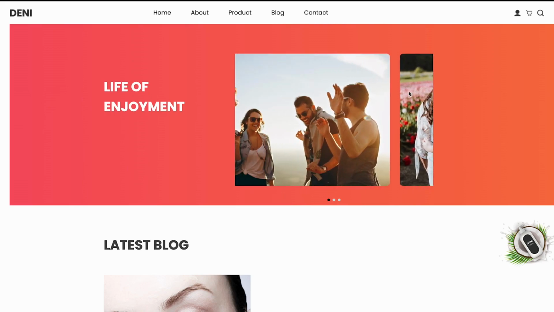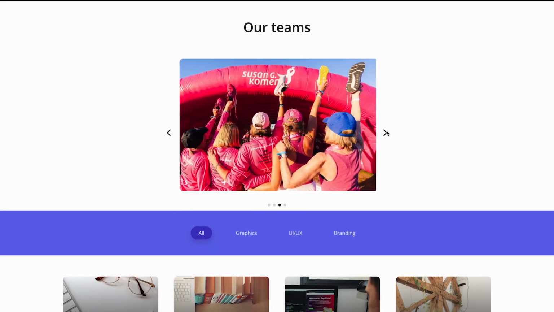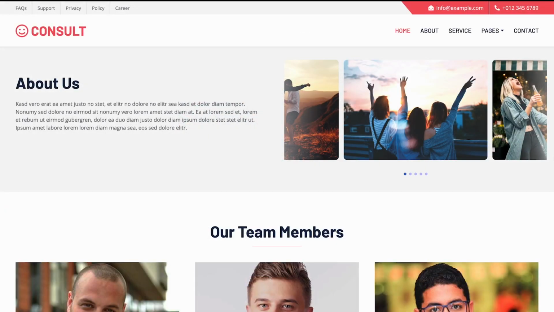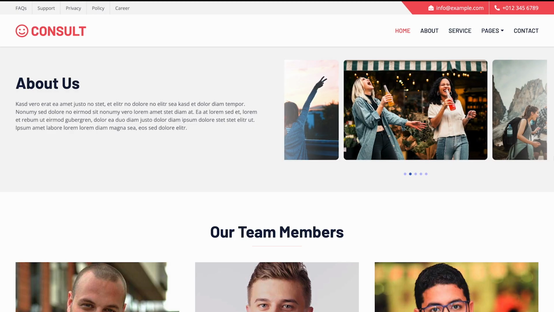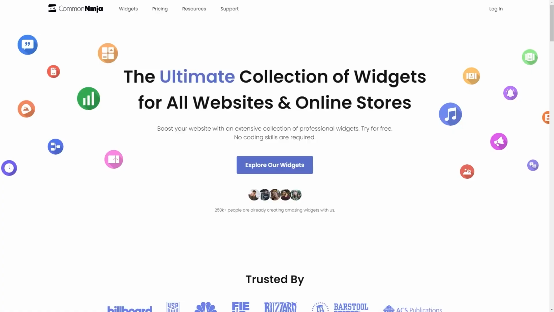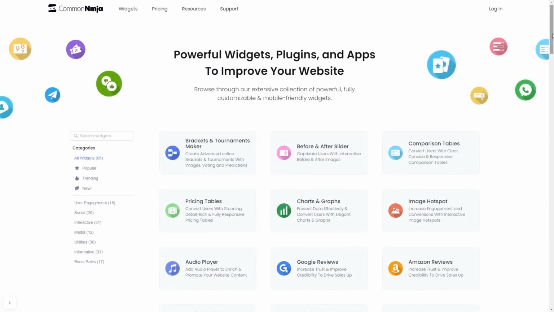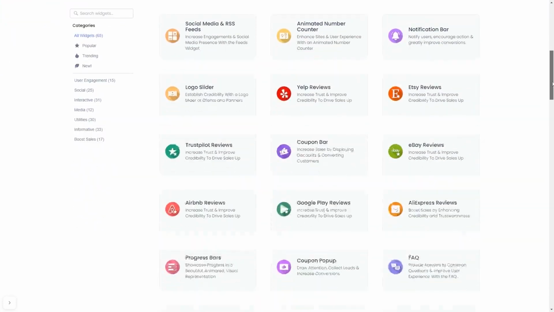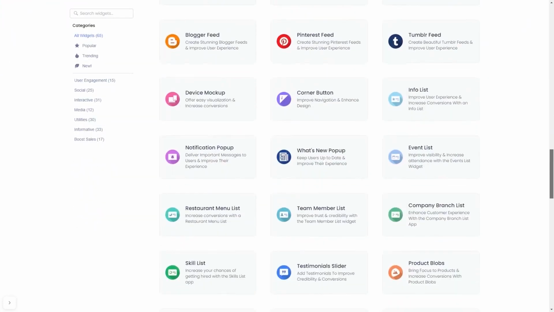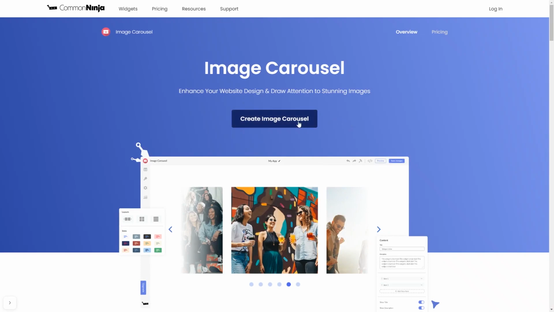The Image Carousel widget is a great addition to any website. To start, enter the Common Ninja website. Choose your widget from our large collection of widgets. And once you've entered the widget page, click on the Create button to enter the editor.